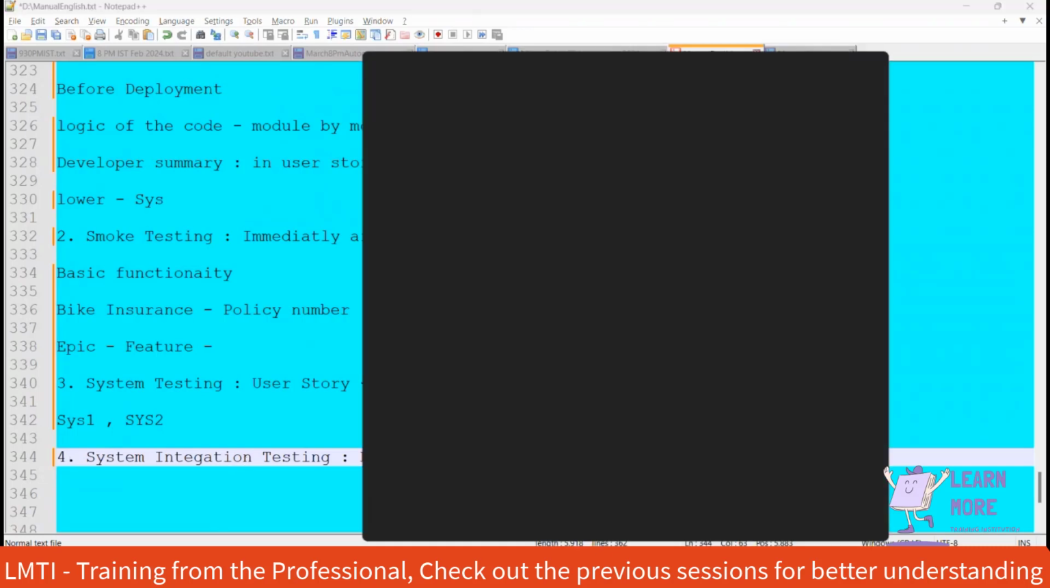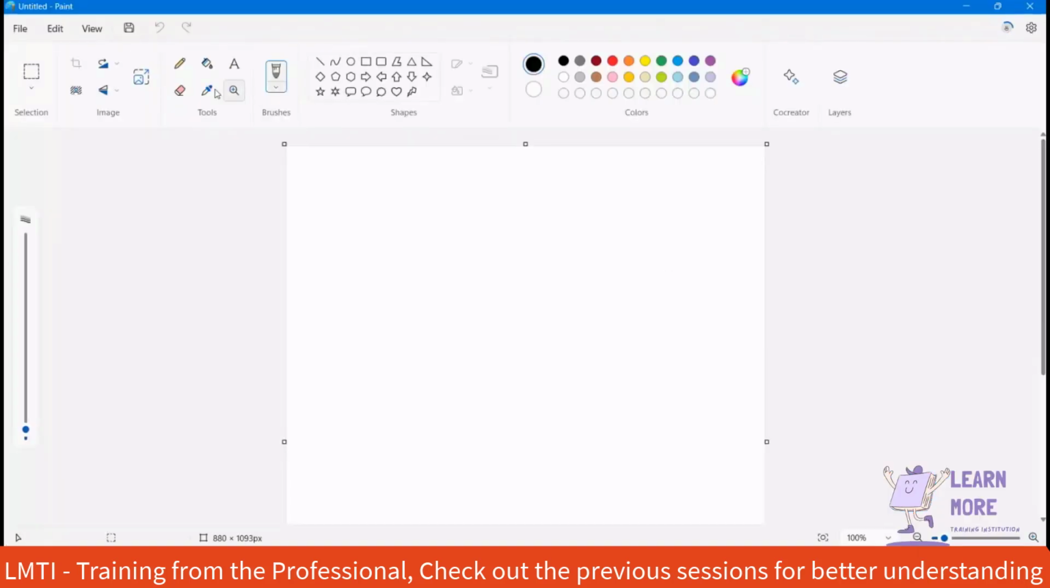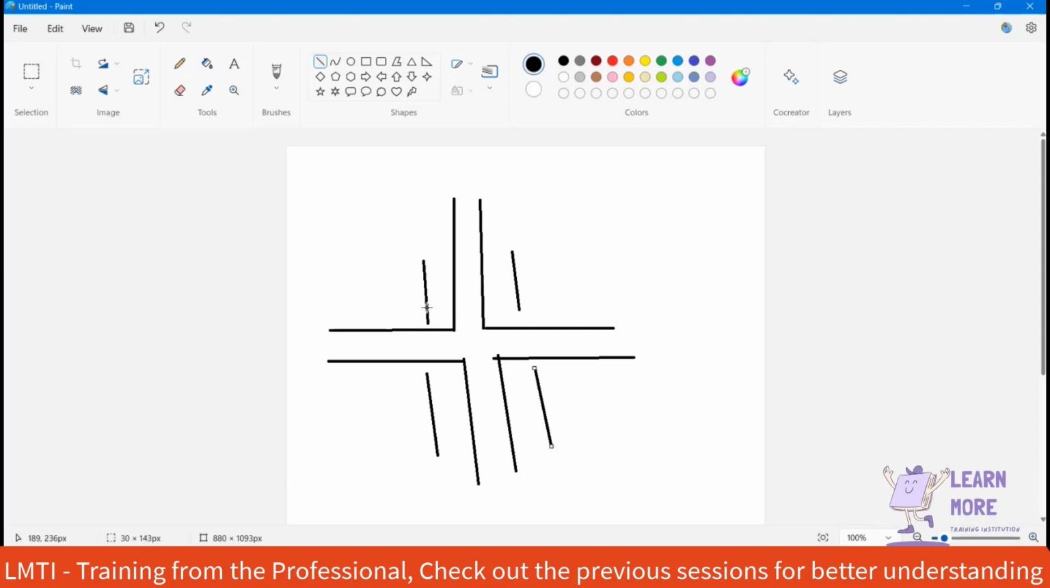Or else, for better understanding, let's assume the traffic signal as an example. Let's assume we have a four corner traffic signal. In this four corner junction, they are going to place the traffic signal. In corner one, they will be placing one pole. Likewise, in each other corner, they will be placing a particular pole. Now what we are going to do is validate each and every pole.